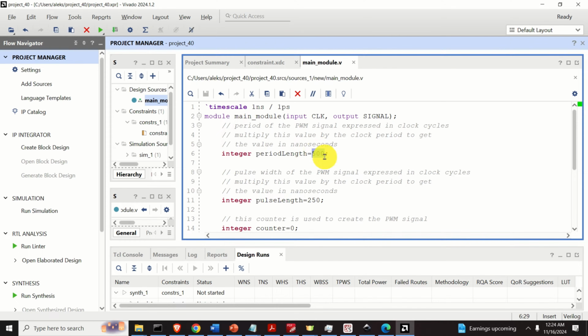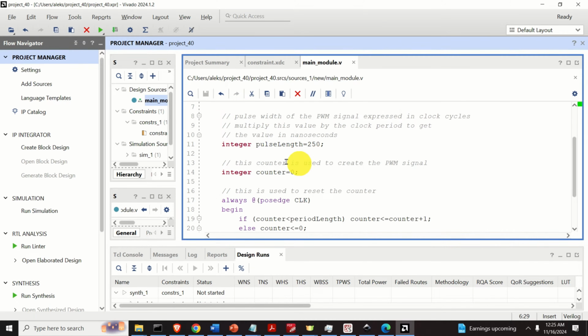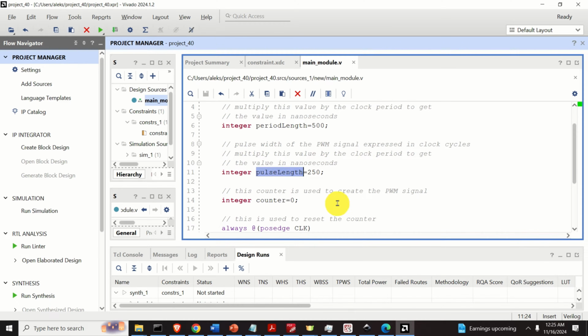If we multiply this number by the value of the clock period, we will get the period of our pulse width modulation signal expressed in nanoseconds. Over here, we declare an integer variable that will store the pulse length. Again, the pulse length is expressed in units of clock cycles, and it's equal to 250. If we divide pulse length by period length, we obtain the duty cycle of 50%.